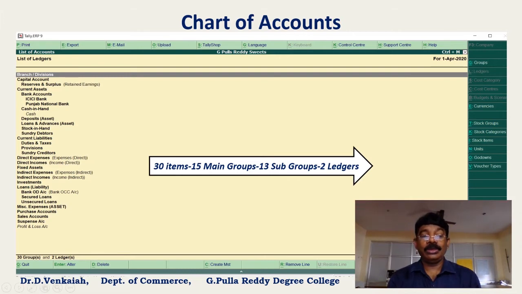Look at the bottom left side, find out 30 groups, 2 ledgers. So you look here, actually only 28 groups are there. When I took the printout, I had already created 2 accounts, 2 groups: subgroups ICICI Bank and Punjab National Bank, which I created under the bank accounts group, which comes under the current assets main group. Okay, total groups are 28. In that, main groups are 15, subgroups are 13, 28.